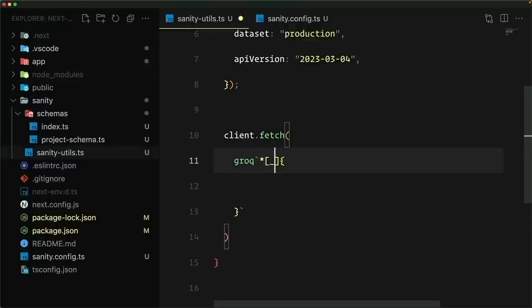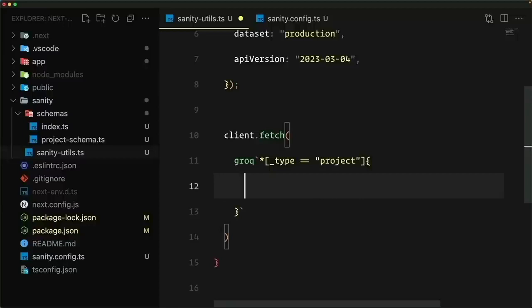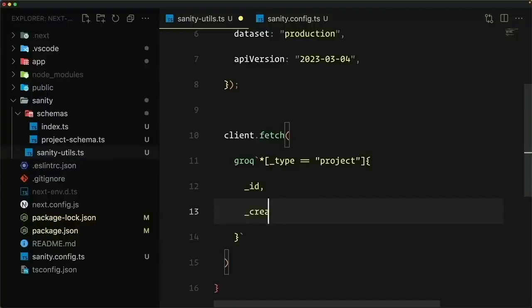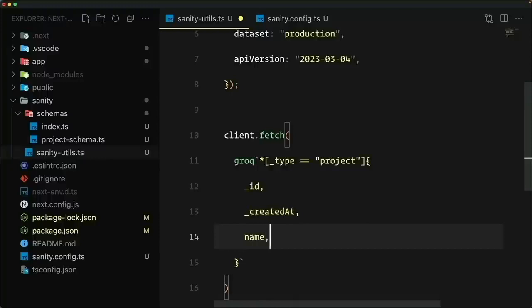So first up, we want the type to equal project. So it's going to pull all of our projects, and it's going to say, hey, Grok, grab those projects that we just created, and it's going to be looking for multiple projects. And we want to grab the ID out of it. We want to grab the createdAt. And then let's do all the things we had in there.